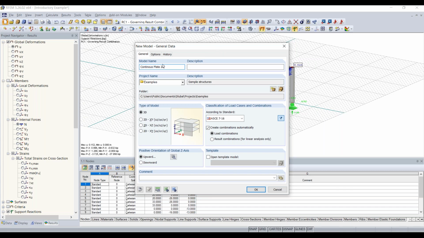So, model name, and then description. This is optional, you don't have to add a description, so we can keep that blank. Then the project manager you can use to manage your project, so you can create local folders saved to your computer, and then you can set a project to that folder. Then if you have multiple models for a project, this will save automatically to that folder. Then type of model, this one is going to be a 3D model.